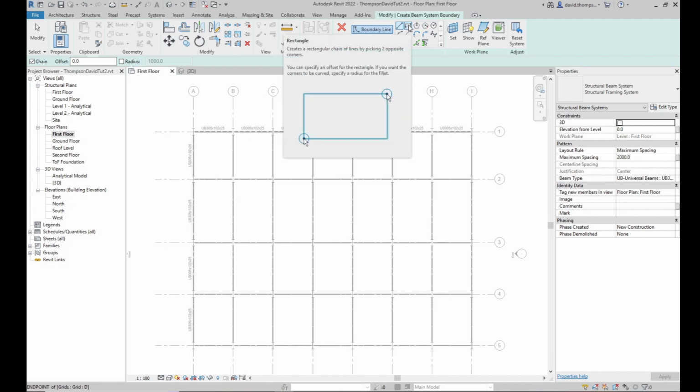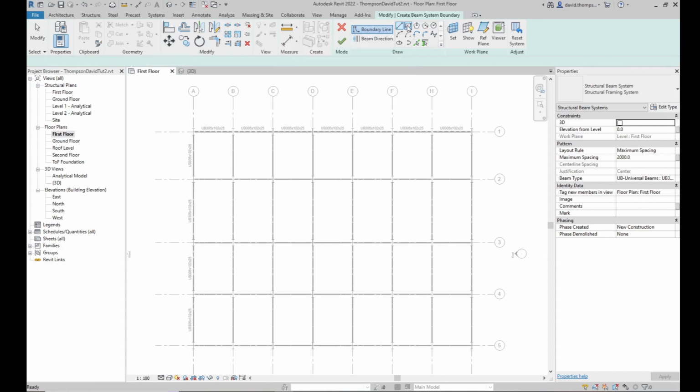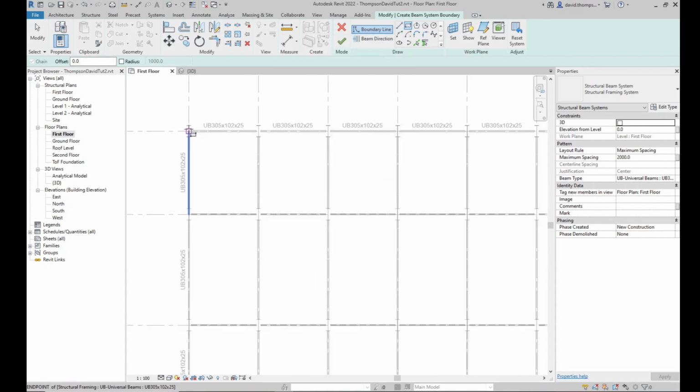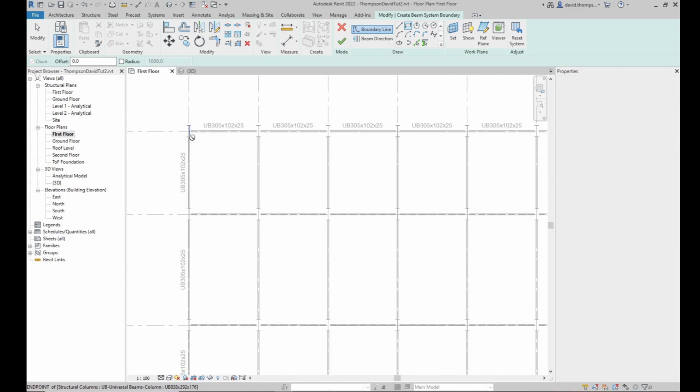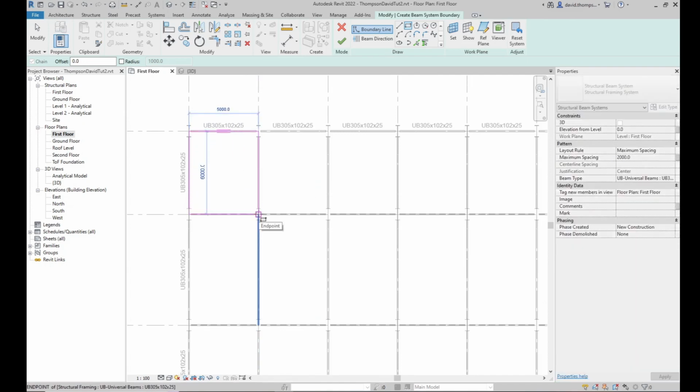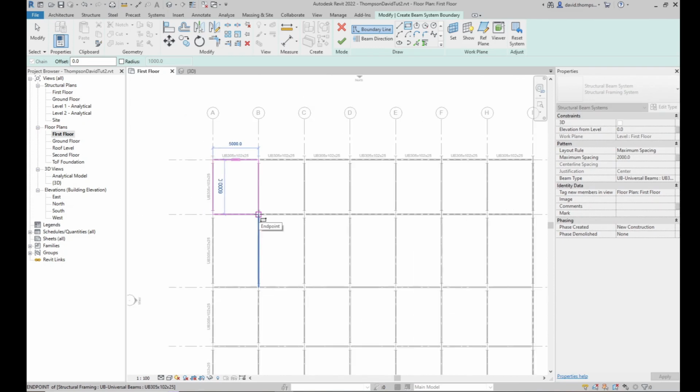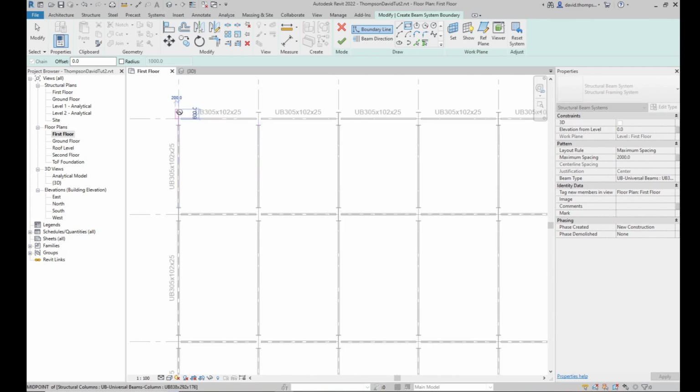So we're going to click on the rectangular option, and then what we're going to do is go to grid intersection A1, which is here, and drag it all the way down to B2. So A1 to B2, basically top left corner to the bottom right corner of this section of the model. And again, you'll know you're in the right place when you get the little square endpoint. So click that one, and you should have something that looks like this.